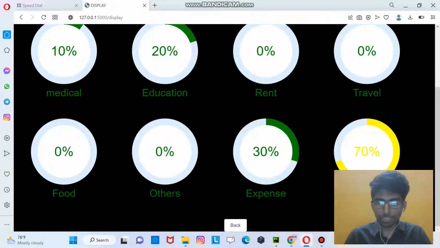So basically this expenses is around 30%. So how it has 30%? Initially we are given the initial amount of 10,000, right? So from that 10,000 we have spent 1,000 on medical and 2,000 on education, which gives around 3,000, right? So 10,000 minus 3,000 gives 7,000, right? 7,000 is the 70%, and the remaining 30% we have spent on expense. So that's how it works.